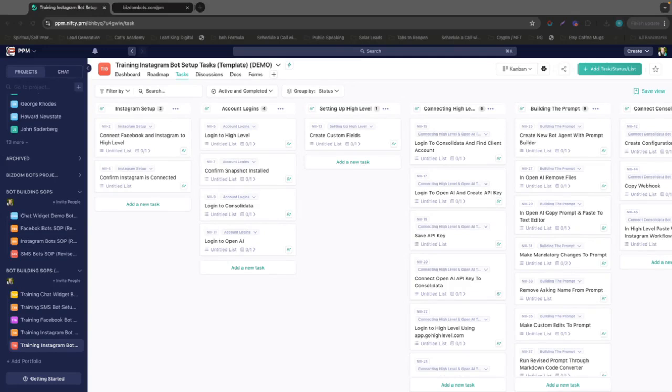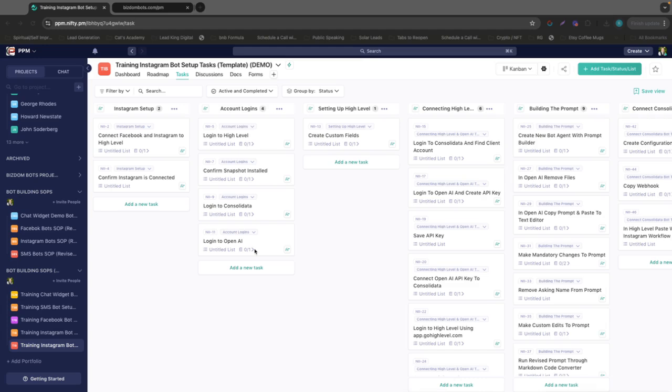So what you see on the screen right here is our SOP, our setup instructions on how to do this. Everybody in my coaching group gets this, and you're going to get all these instructions and everything I show you in here. So don't worry about taking notes or anything, just follow along. Everything will be provided to you.